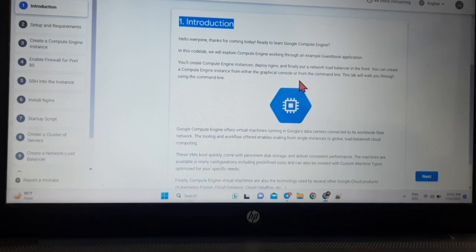In the console, you can create a Compute Engine instance from either the graphical console or from the command line. This lab will walk you through using the command line.